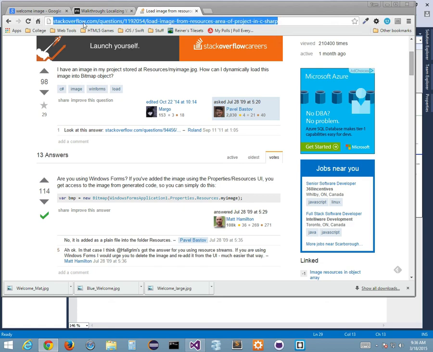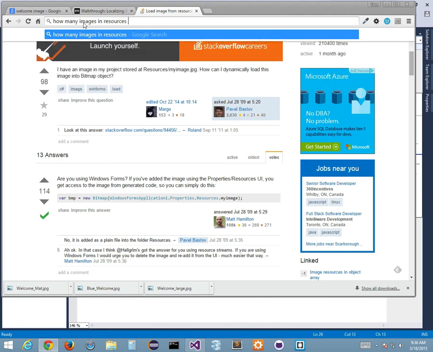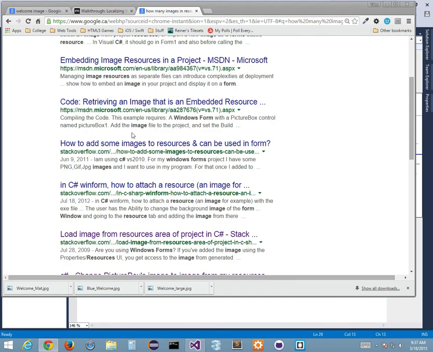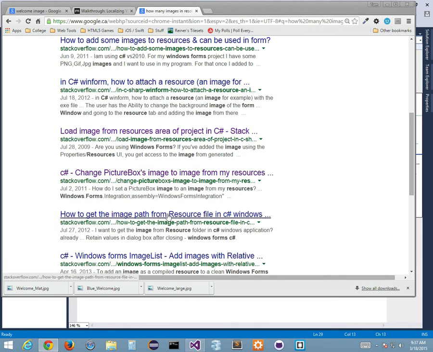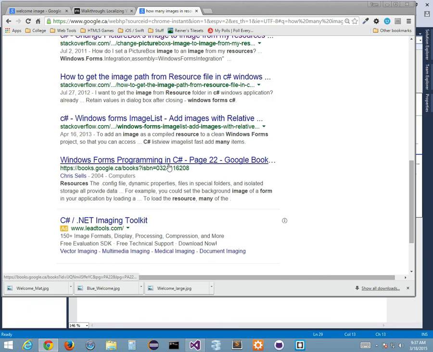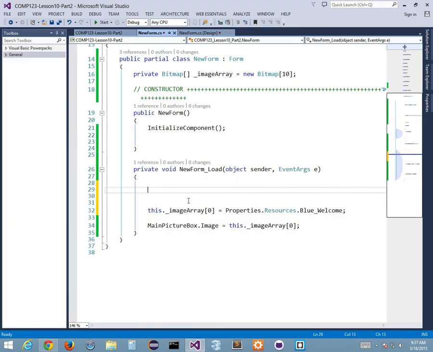So, how many images in resources, C# Windows form? Embedded image resources in a project, code retrieving an image that's an embedded resource, how to add some images to resources and can be used in a form. There must be a way to do it. How to get the image path from the resource file, we know what that is. Windows Forms image list, I don't want to use that. Forms programming in C#. So I don't see anything immediately that comes up. So for now, when you run into this kind of problem, I would move on and not linger. I'm not going to linger.